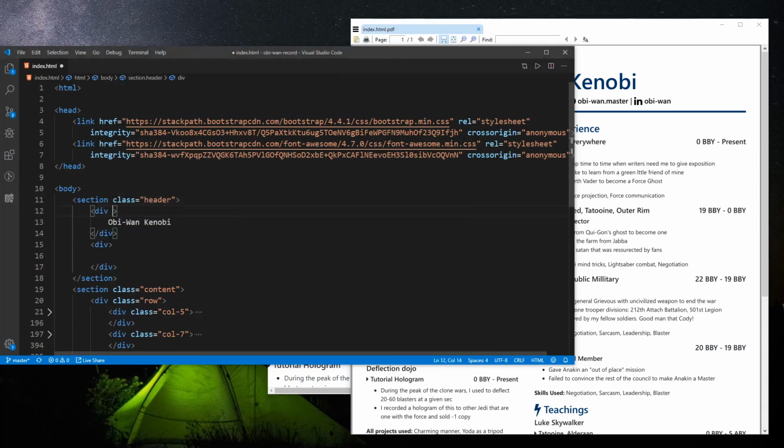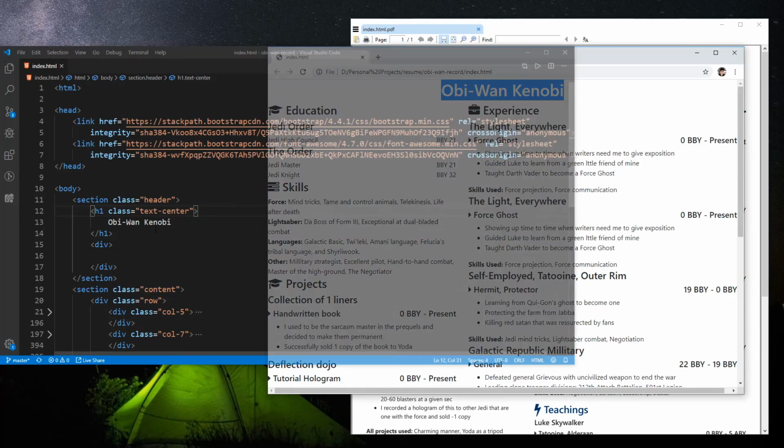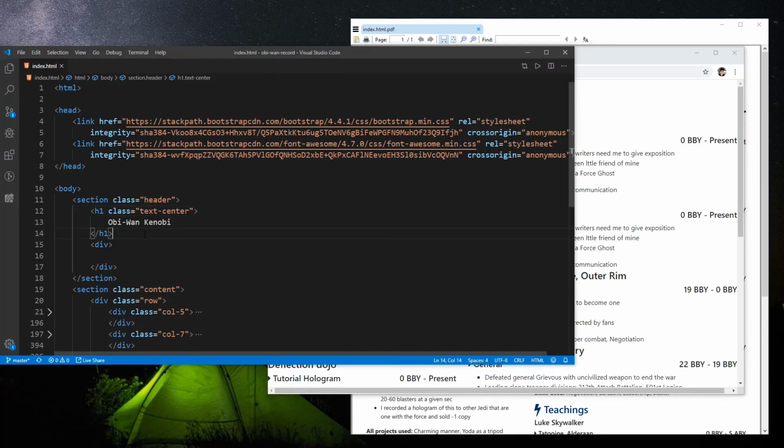So I think I can even do this as H1, because that's obviously the biggest heading we have, right? So in Bootstrap, I think if you just do text center like that, it will just center the text. Let's just see. Yeah, right. So it just centers the text. That's good. That's one of the wonderful things about Bootstrap.